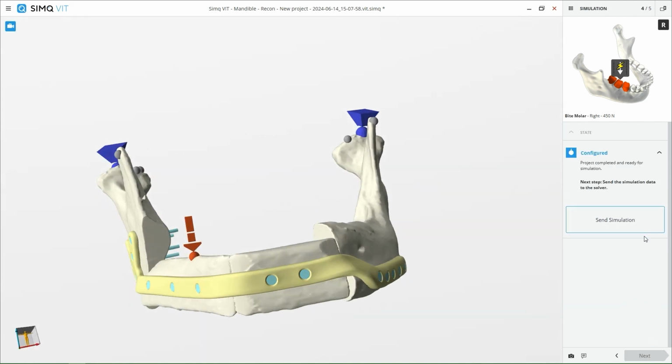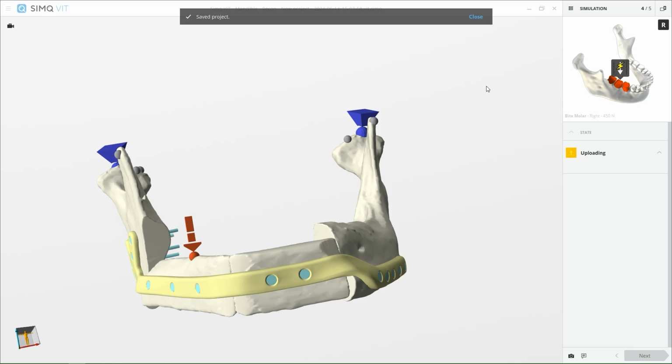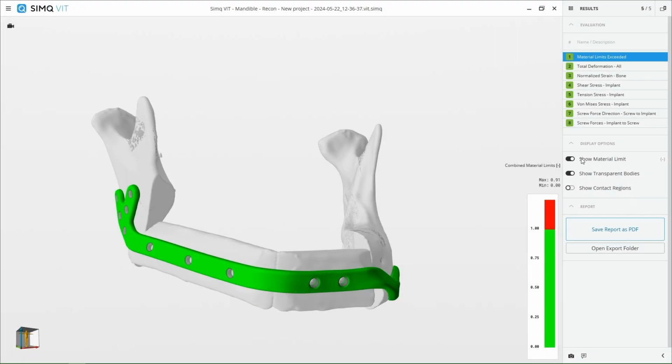Projects are sent to the cloud and calculated. Results can be retrieved within 5 to 45 minutes depending on structure complexity. We retrieve it from the calculation server to see 8 results. The first result, material limit exceeded.